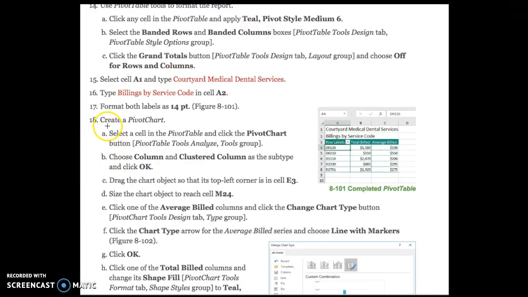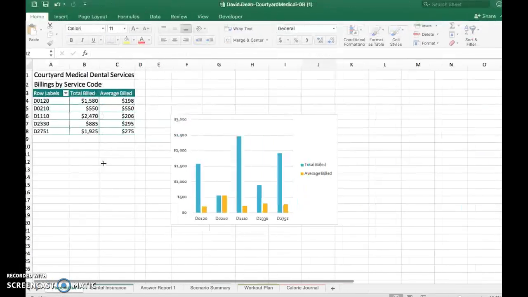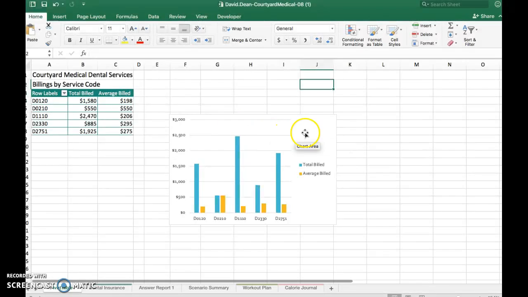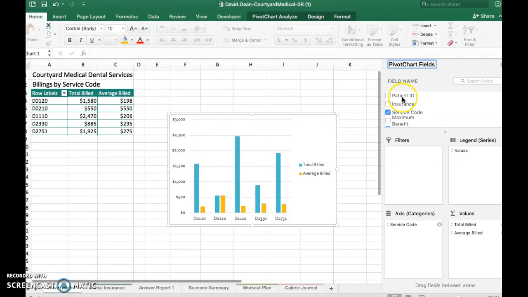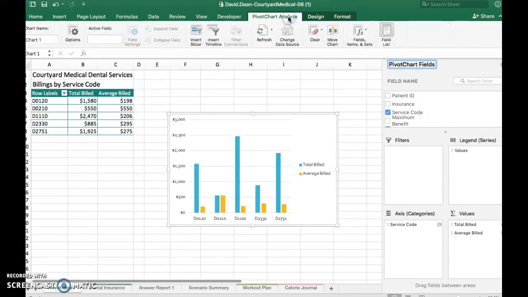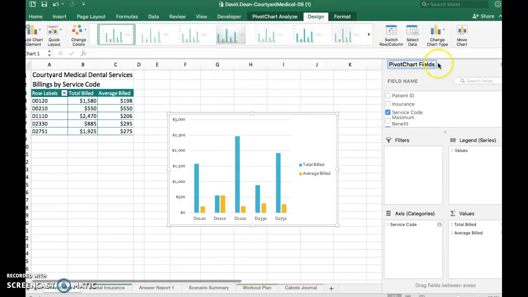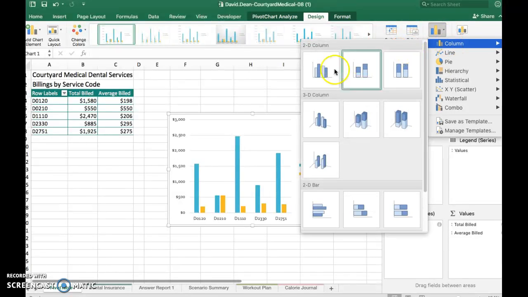Okay, so pivot chart. We're going to go to step B, choose column and cluster column as a subtype. So we're going to click on our chart. Make sure this pops up. We're going to go to design, go to change chart type, column, and cluster column.